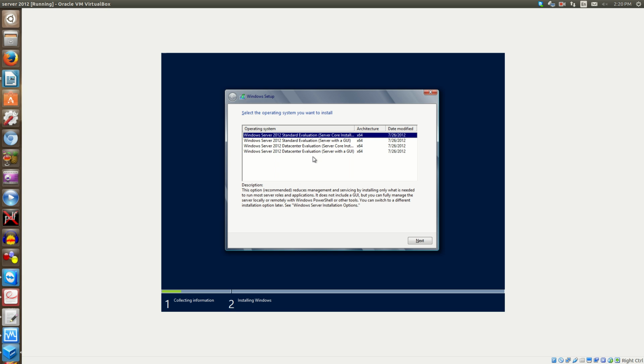So I have some options here. Now you have two options with the new versions of Server. I believe Server 2008 started this. Now you have the option to install either a core, so that's kind of like Debian without a GUI, or you can do one with a GUI.